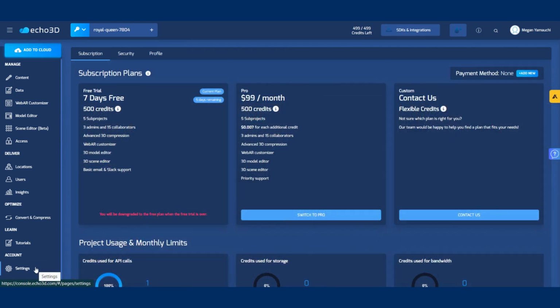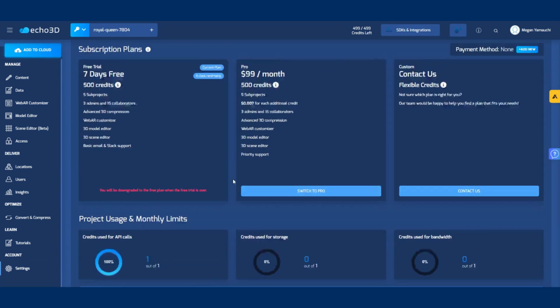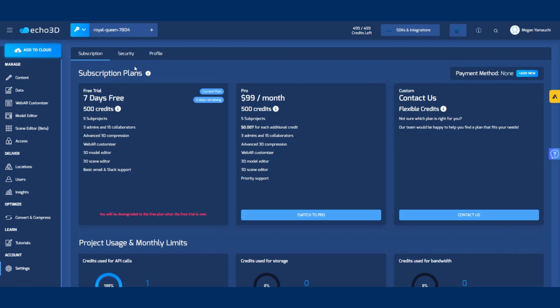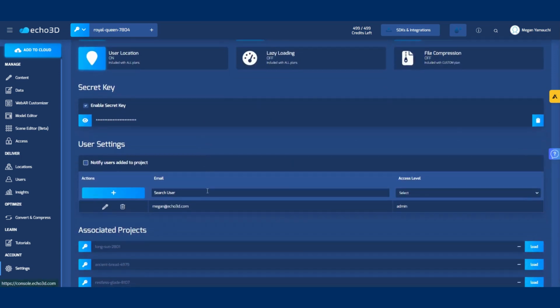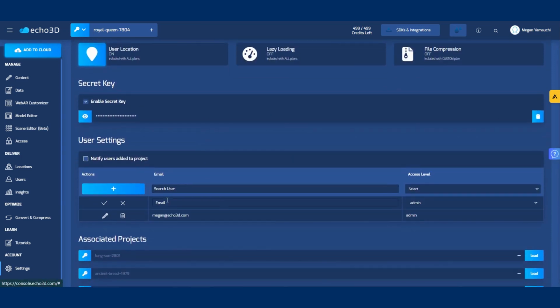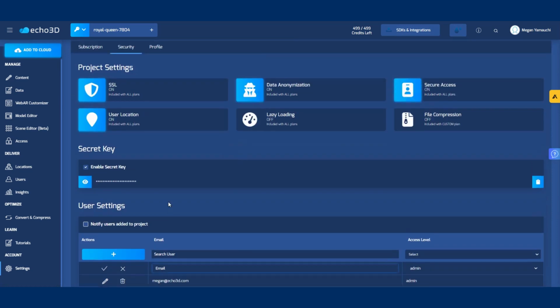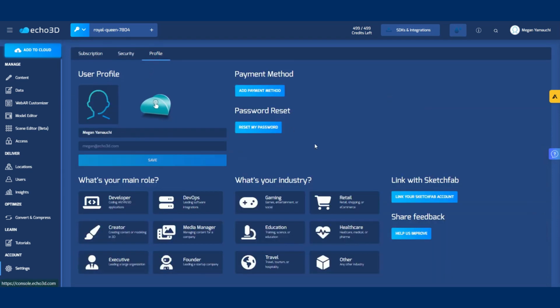Finally, we have our settings tab. Here you can manage your subscription and check your monthly limits. You can also add users to your projects on the security tab by clicking the plus button to enter their email and then selecting their access level. You'll also be able to edit your profile here if you need to make changes.